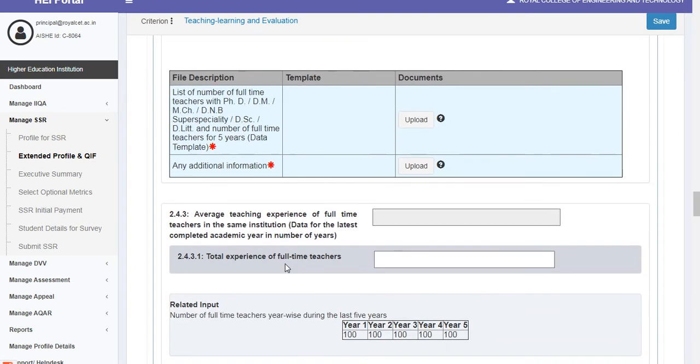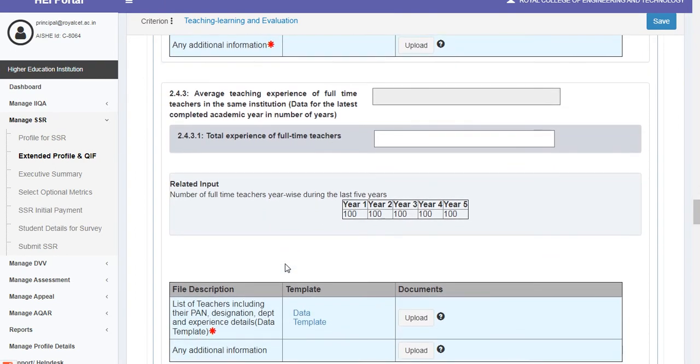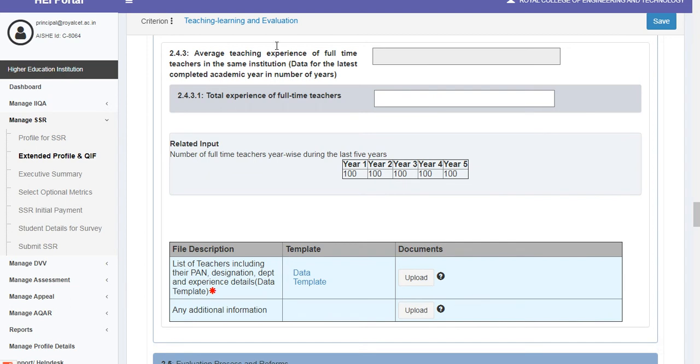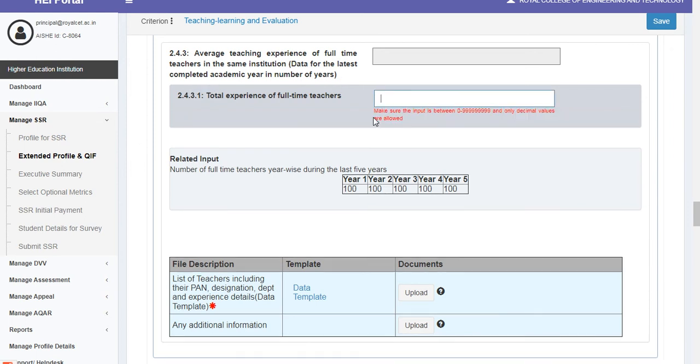Moving ahead, we have metric 2.4.3, which is the average teaching experience of full-time teachers in the same institution. Data for the latest completed academic year, in number of years, has to be provided. The sub question is 2.4.3.1, total experience of full-time teachers.